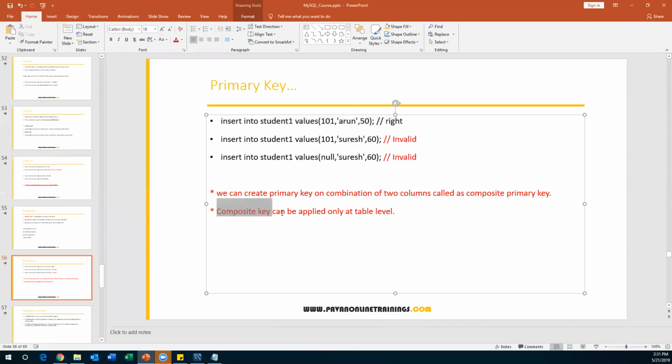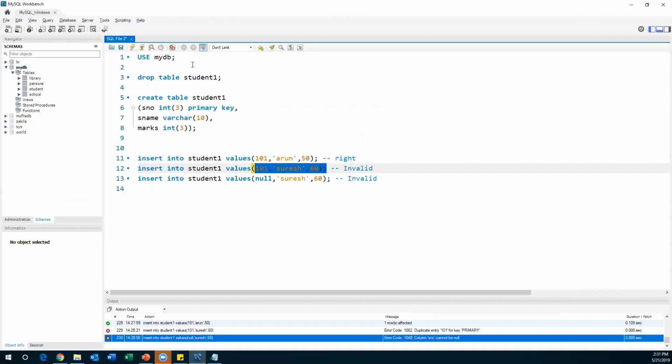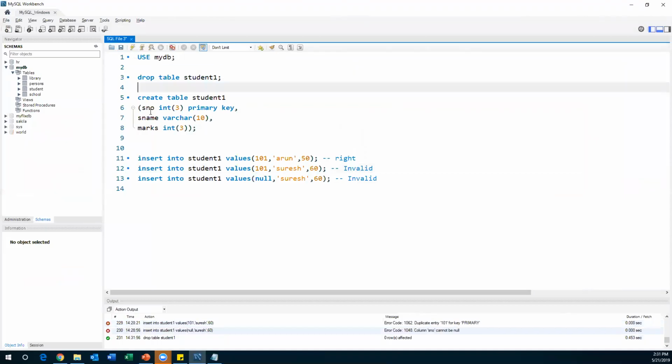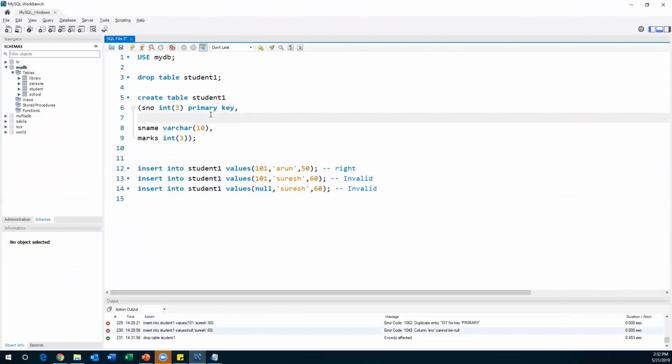A composite key can be applied only at the table level. This is one more important point. Suppose I have another column. Let me drop this table and create S number, S name, marks, and one more column, class, as an integer. I will say 3. And I'm not specifying any primary key here, because if I say primary key here, only that column becomes the primary key.